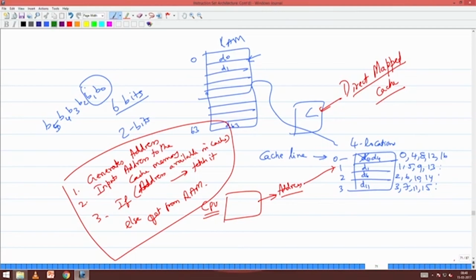If address available is true, then we call it a cache hit. If this is false, then we call it a cache miss. We call this a cache hit, another we call it a cache miss. It is not there. Okay. Now, let us quickly get around with 3 or 4 implementation issues in this.